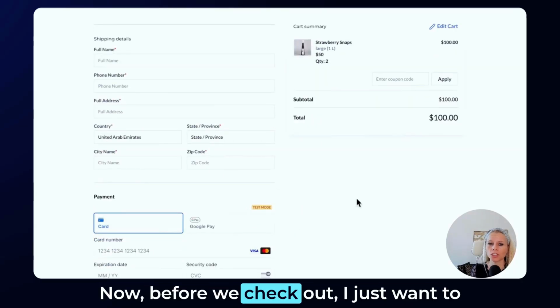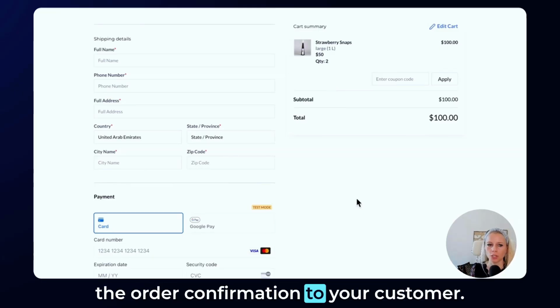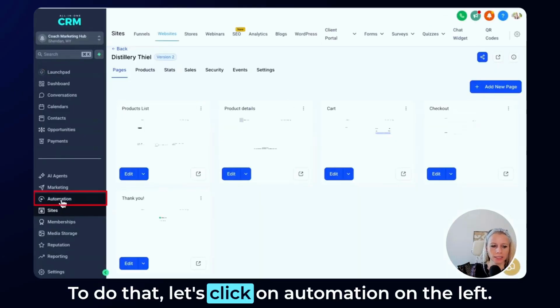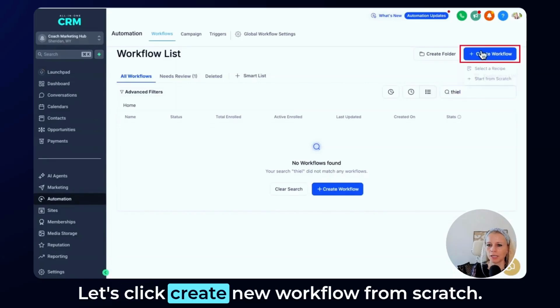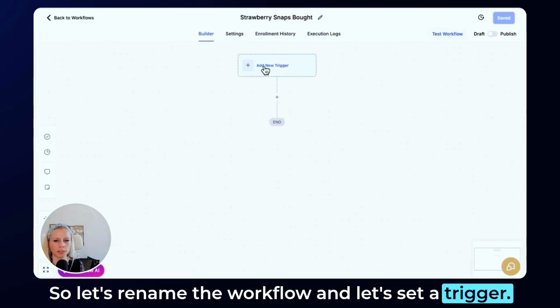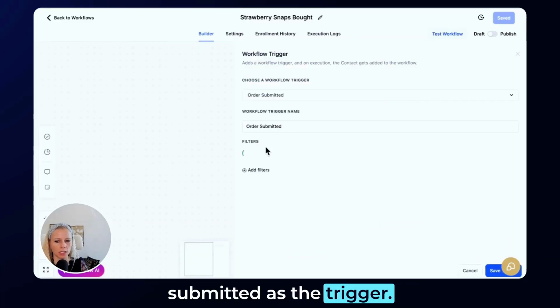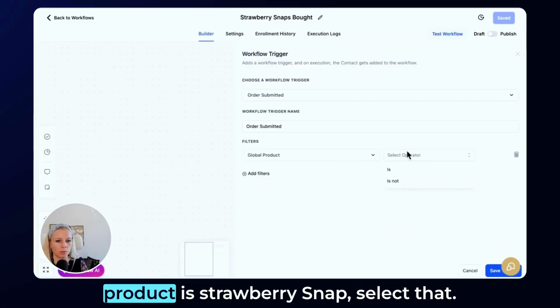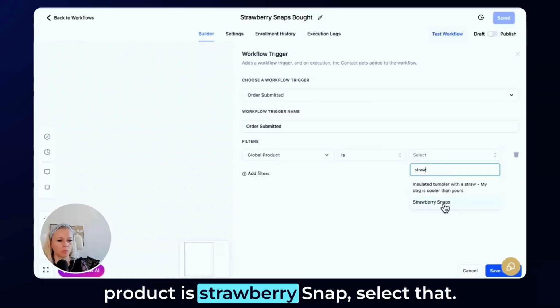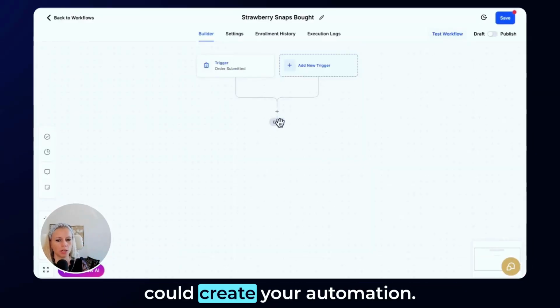Now, before we check out, I just want to show you real quick how you would send the order confirmation to your customer. To do that, let's click on automation on the left. Let's click create new workflow from scratch. So let's rename the workflow and let's set a trigger. And here we would say order submitted as the trigger. We would filter down to global product is strawberry schnapps. Select that, hit save. And then from here, you could create your automation.